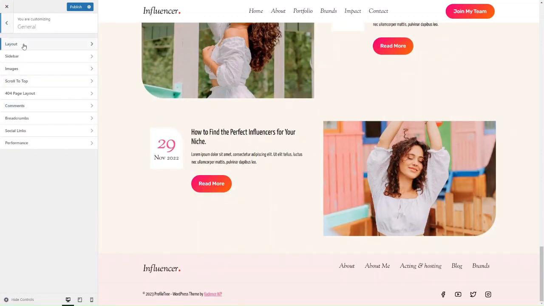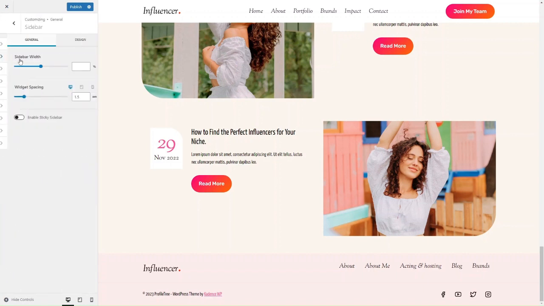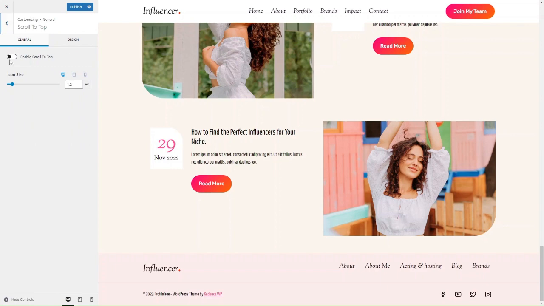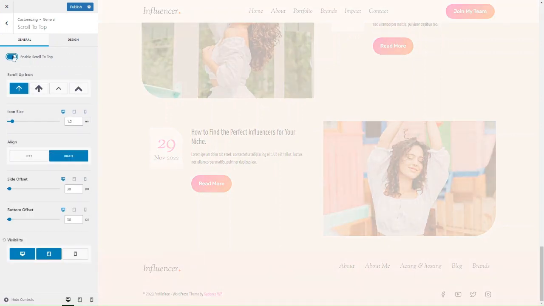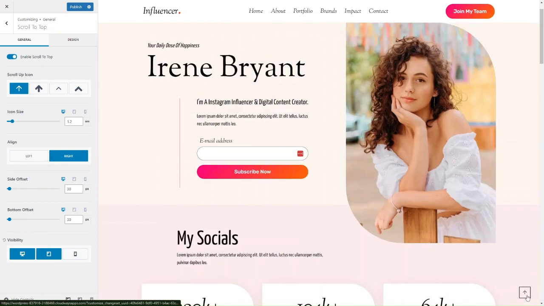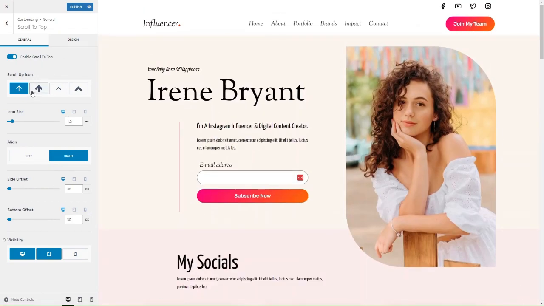And then layouts, so how we want the general content width, a sidebar if you want a sidebar, and scroll to top, essentially this little button that allows us to scroll all the way to the top, which is good for websites that are quite long, especially on mobile. We've got that little button coming up here and we can customize that as well.